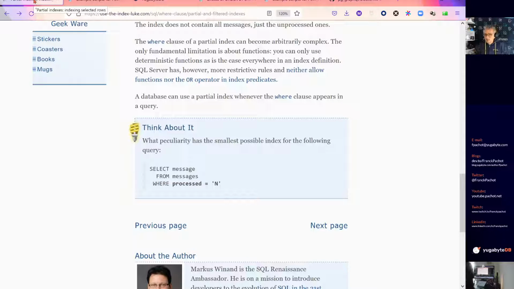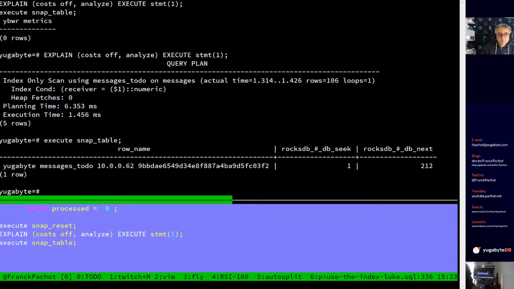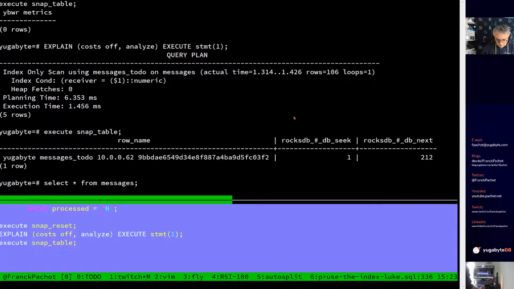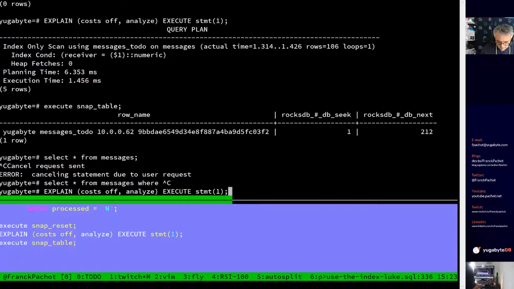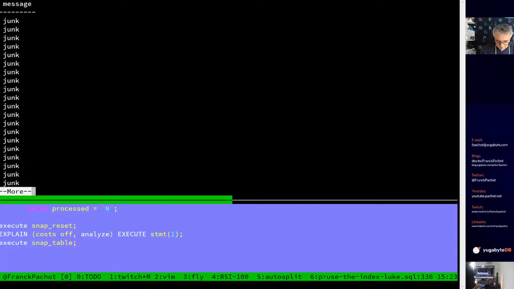And in this case, think about it. When we process messages, we will update the processed flag. Let me show. Oh, sorry. Select star from messages. Maybe there are a lot. Where, yeah, I have. I want to show the results, so sufficient, yeah, okay.